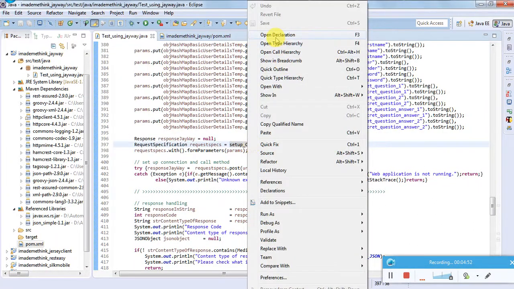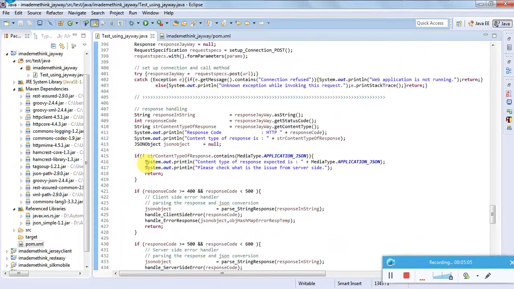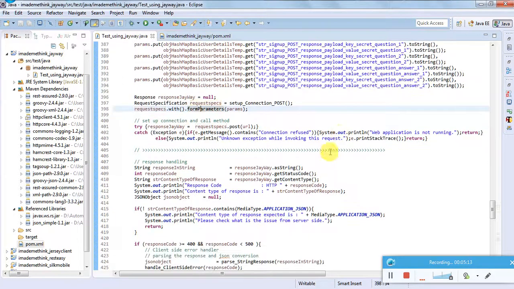Connection setting is the same thing. I am setting some header parameters. As it is a form, it should be in the application form URL encoded format. After putting everything in the map and after doing connection setting with the form parameters, I am calling a post method here on the request spec from the JayWay library, with the URL.